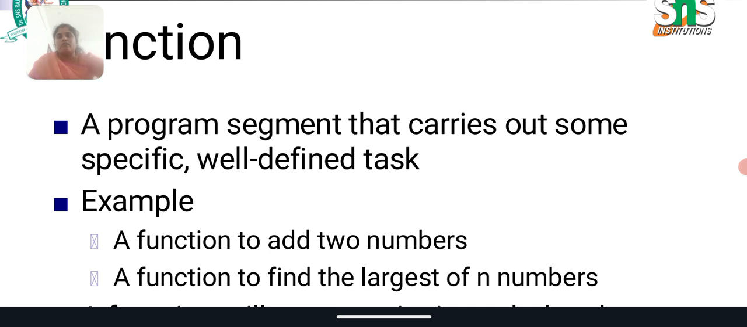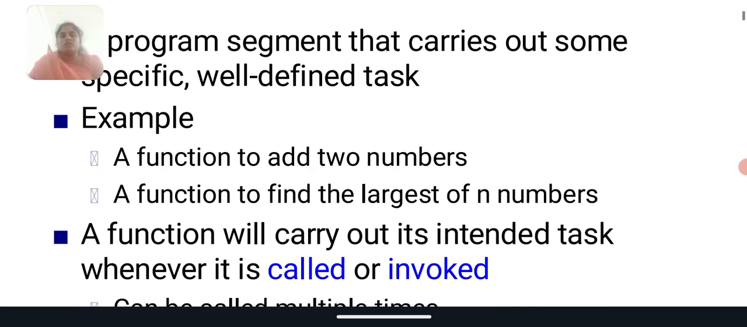For example, we want to add two numbers. The function may be repeated frequently, which means we can write the code into a particular block of statements. Then the function can be called whenever it is needed. Next, it is going to find the largest of n numbers.